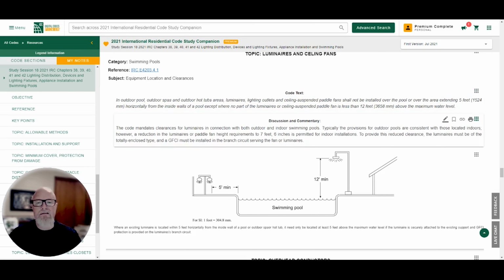So the code mandates clearances for luminaires in connection with both outdoor and indoor swimming pools. Typically, the provisions for outdoor pools are consistent with those located indoors. However, a reduction in the luminaires or paddle fan height requirements to 7 feet 6 inches is permitted for indoor installations. To provide this reduced clearance, the luminaires must be of the totally enclosed type, and a GFCI must be installed in the branch circuit serving the fan or luminaires.